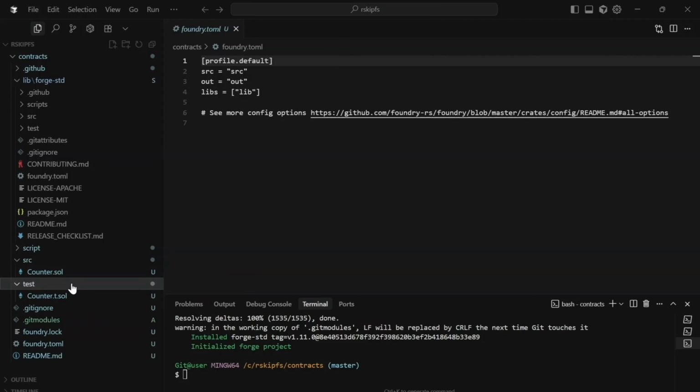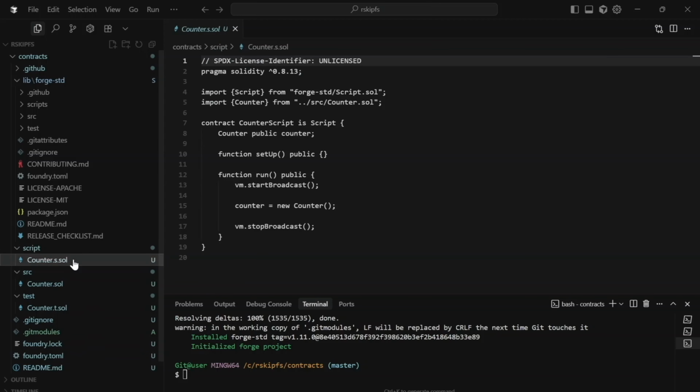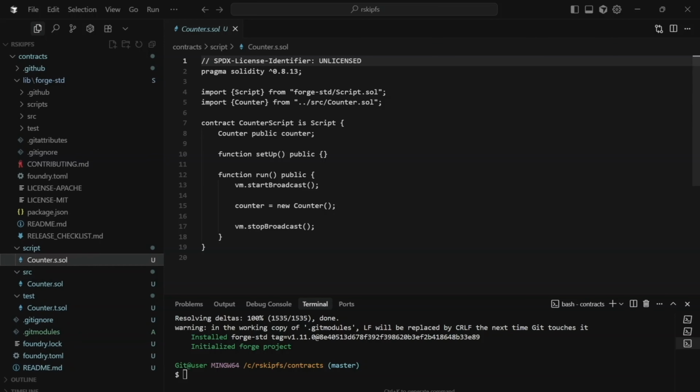Then we have test. Test is a folder for Solidity-based unit tests, which has Counter.t.sol, an example test file for Counter.sol. And then we have script. Script is a folder for deployment and automation scripts written in Solidity. Inside that, we have Counter.s.sol, which is an example script to deploy the Counter contract. So now let's go on creating our smart contract.